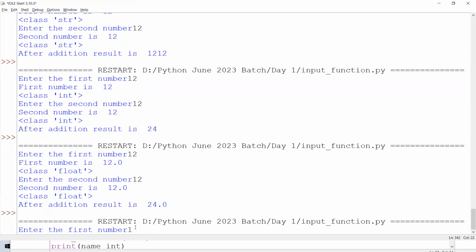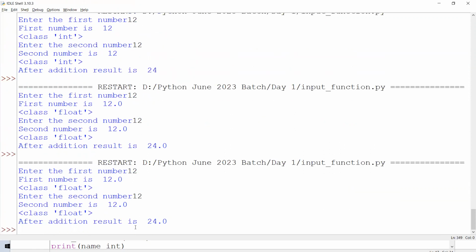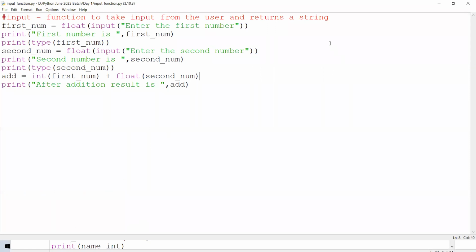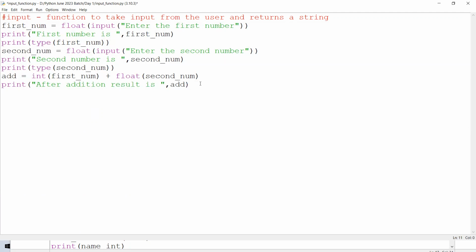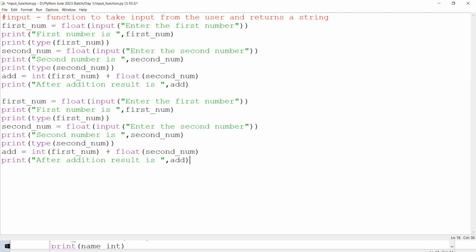Enter the first number, 12, enter the second number, 12. So we get this. Okay. One thing here. This is one set of input. Let me take another set of input. So here we are telling it's float. It will treat this as an integer.